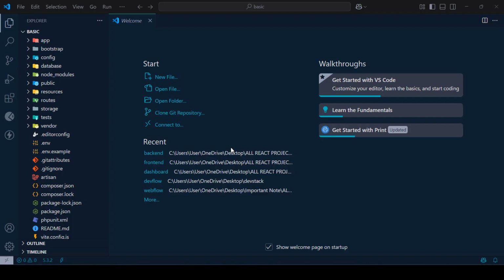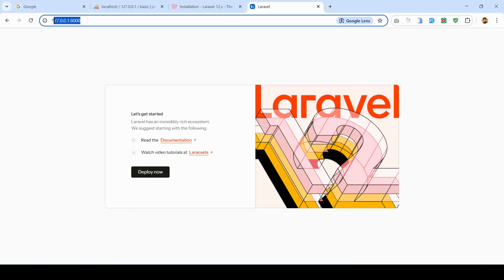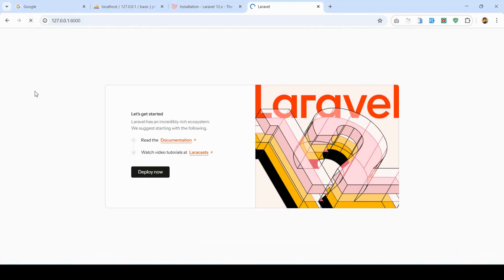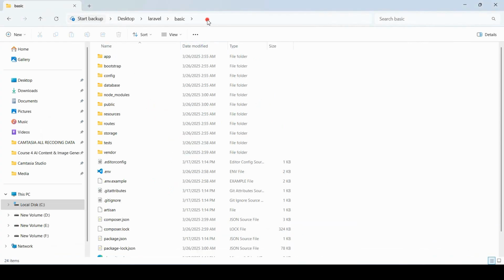Hello friend, welcome back. In the previous video, we successfully created a new Laravel application, and now we can access it through 127.0.0.1 and port 8000. This is the port we can access when you run PHP artisan serve. If you close this application, it will not be executed. If you close it and refresh, it will not work. You can see there is a site cannot be reached. That means you always have to run it with serve.